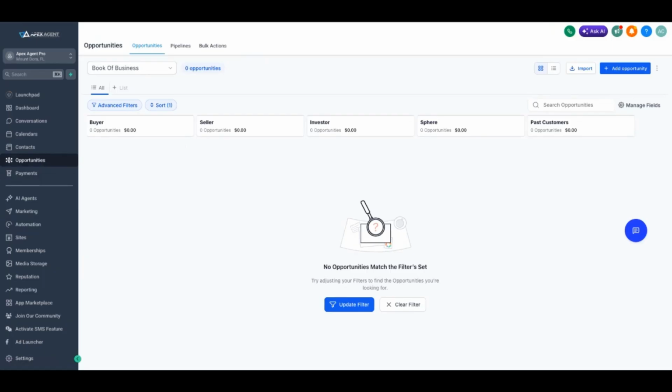And what is an opportunity? An opportunity is a 10,000 foot overview of your business. Now, when I go into the opportunity stage, I created this one here, book of business.